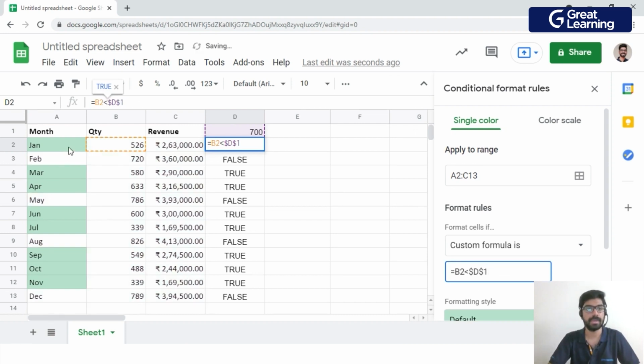See, now we have seen that for all the values which are true, we'll be getting them highlighted in the particular month. So in these months, the quantity is less than 700. So in January, March, April, June, July, September, October, November, the quantity of sales has been less than 700. That is what we have come to know by doing this conditional formatting.